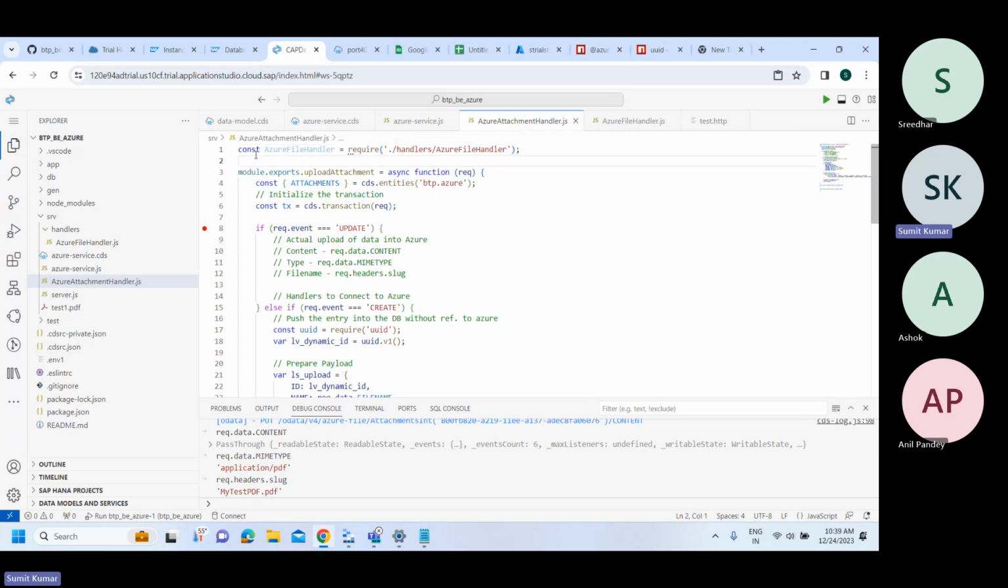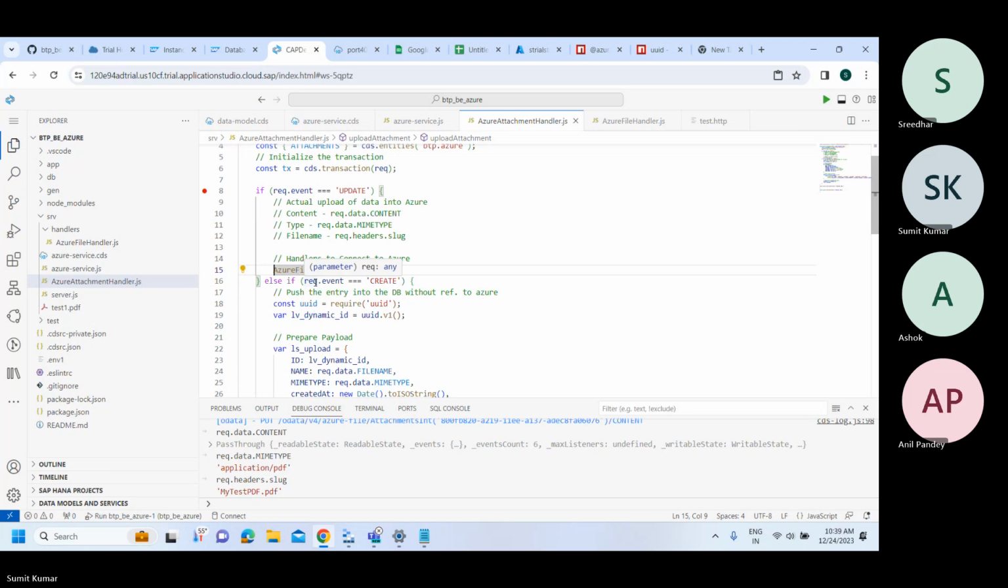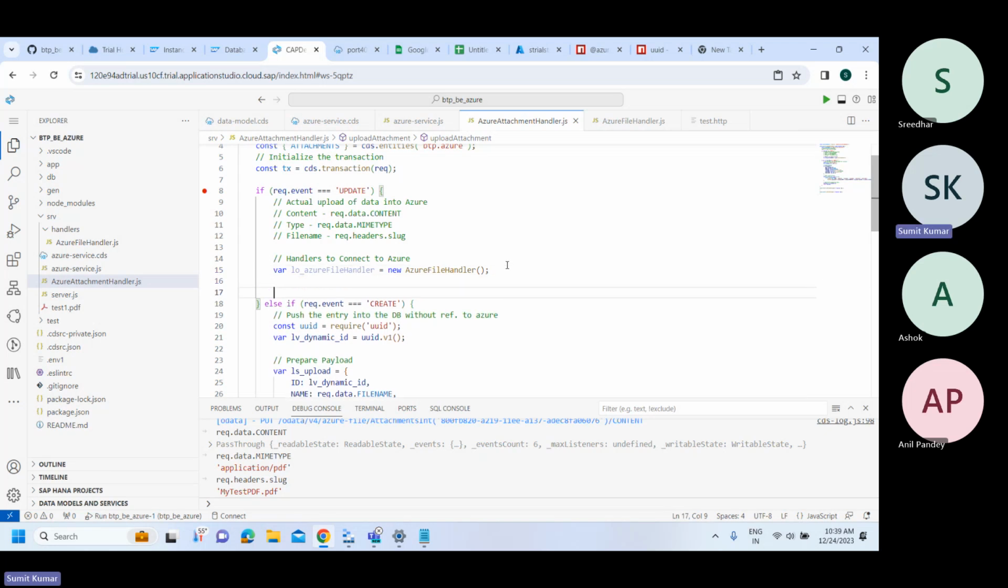We can use it. This Azure file handler is what? It is a class. In order for me to use a method of the class, what will I need? An object, right? So I would like to create an object of it, LO Azure file handler. And we'll create an instance of it by using the keyword called new. Like we are also using new these days, and I would like to upload the attachment into Azure.